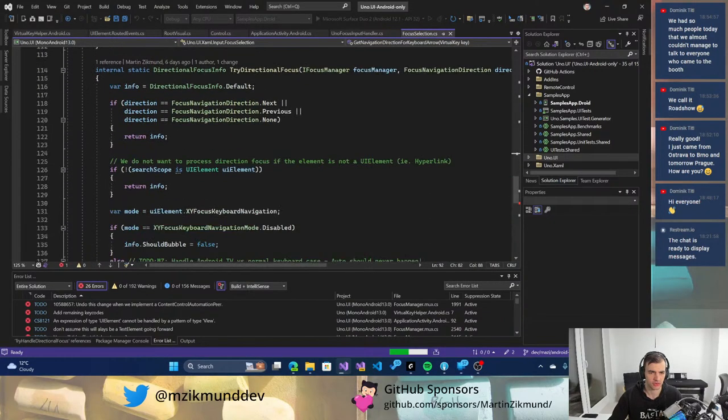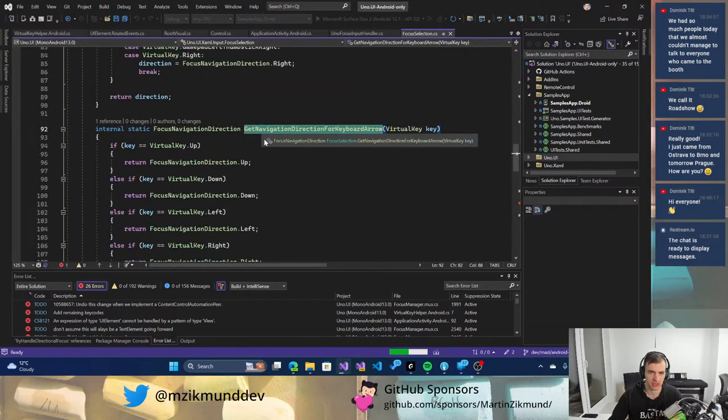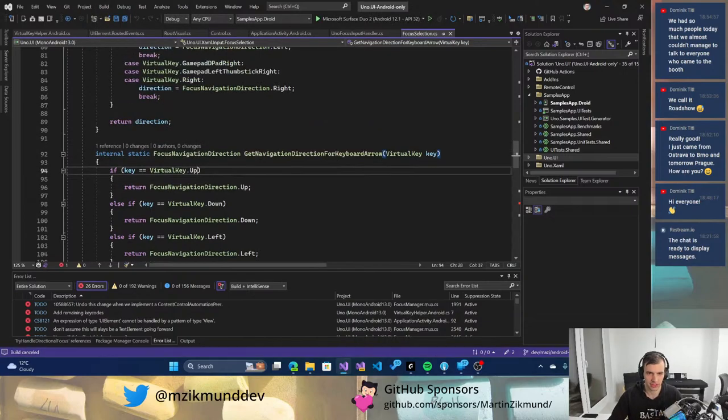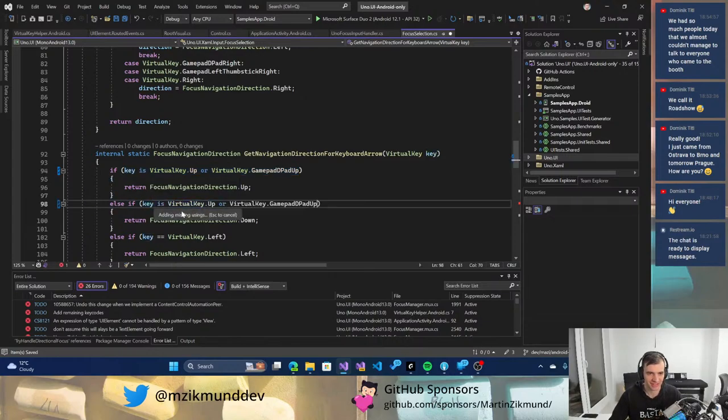There is this get navigation direction for keyboard arrow, but not for D-pad. Let's actually add it while we're at it already. So if it's key up or virtual key gamepad D-pad up. This is a very interesting syntax that you can use with enums in C# 10 or 11. I'm not sure which version introduced it, but it's pretty cool because it reads like normal English, and it's the pattern matching approach.